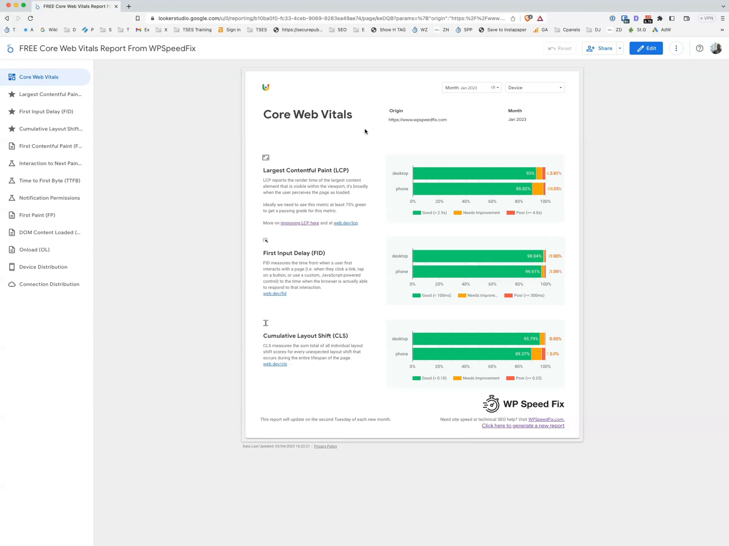So this is the data for January. This report will auto update on the second Tuesday of each new month with the previous month's data. So on the front of the report, there are the three standard Core Web Vitals metrics here: LCP, FID, and CLS. You'll also see there are tabs on the left where there are more metrics, and you can see previous months. So let's just talk about these very briefly.